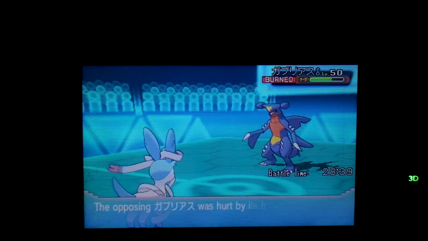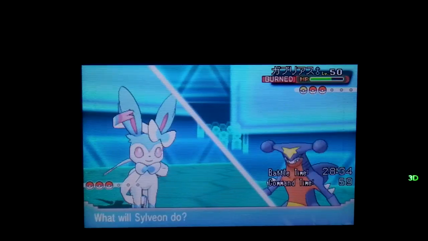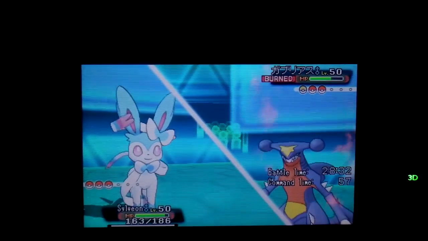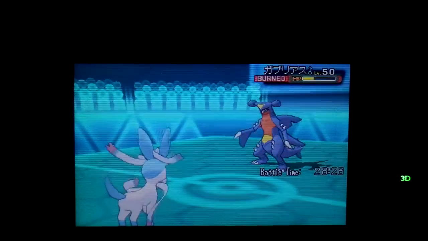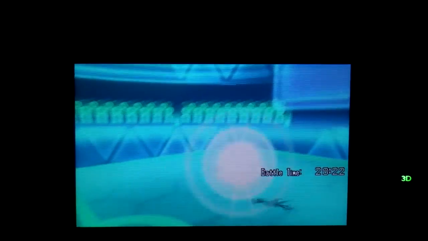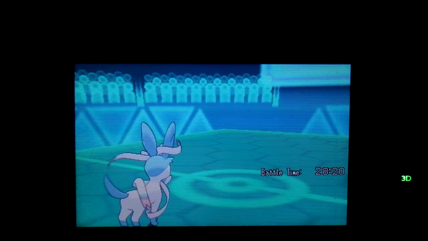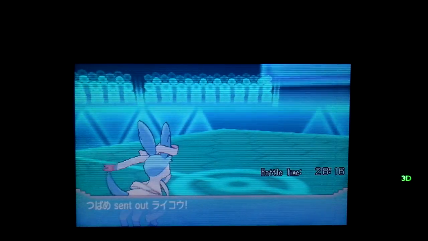This actually is worse for him because this Sylveon is actually a good attacker. So I'll just use Hyper Voice, and it should kill him in one shot. So yeah, as you guys saw there, it actually did go through.